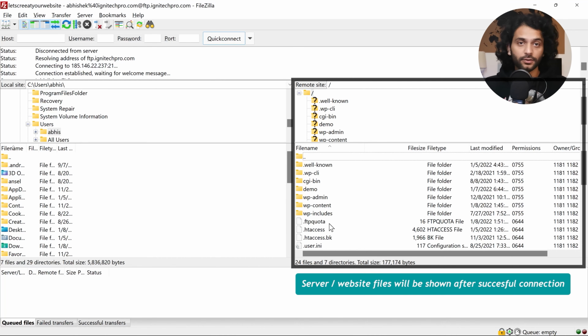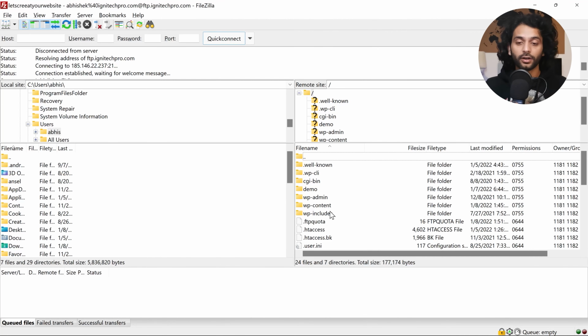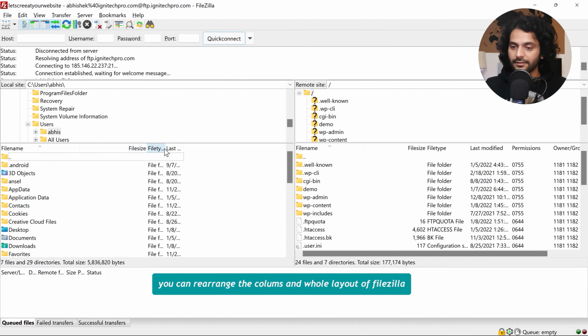I have multiple websites on this server, because remember from here we selected the directory to go on letscreateawebsite.com. So that's why by default I logged into letscreateawebsite.com root directory. And now on the left side we have local computer. On the right side we have our server or our website.